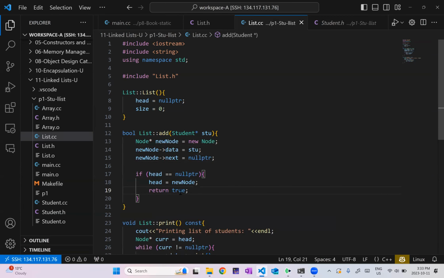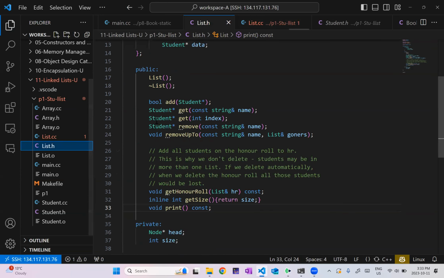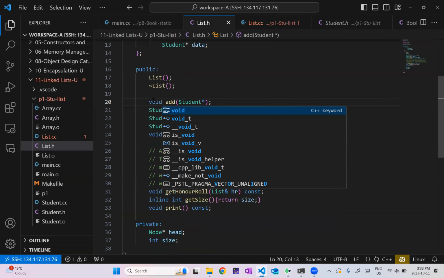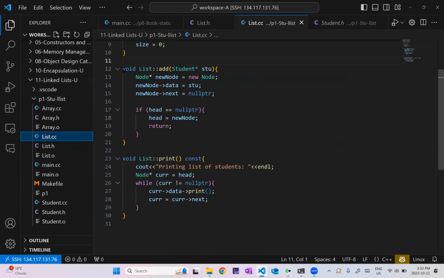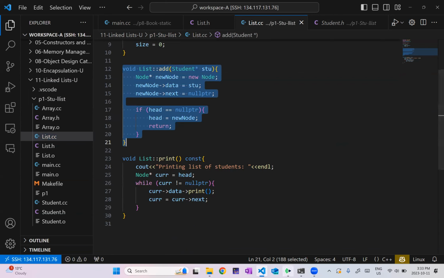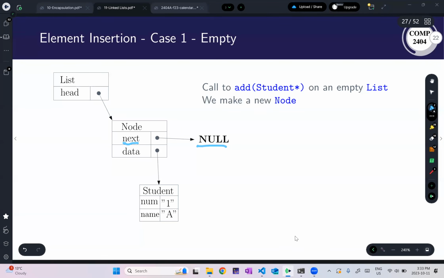All right, so actually the one thing I'm going to change about this is I'm going to change these Booleans to void. So my list technically does not fail to add a student unless I run out of memory. And if I run out of memory, then the program's going to crash anyway. So at this point, I can always assume that this succeeds. Okay, so that's what I have so far. This should implement this case here.